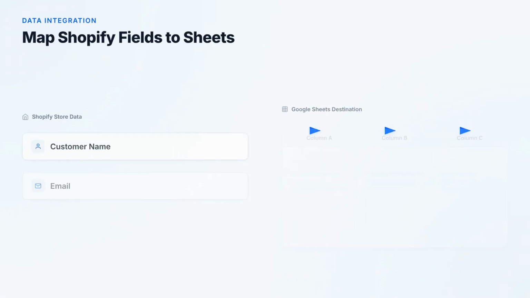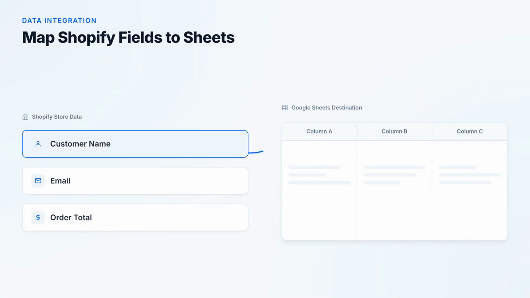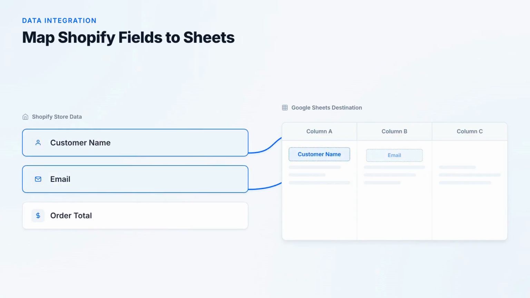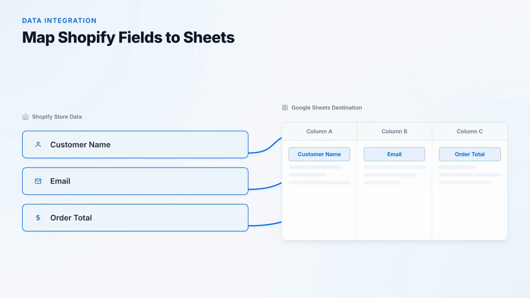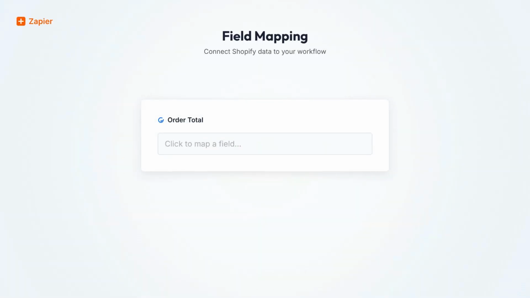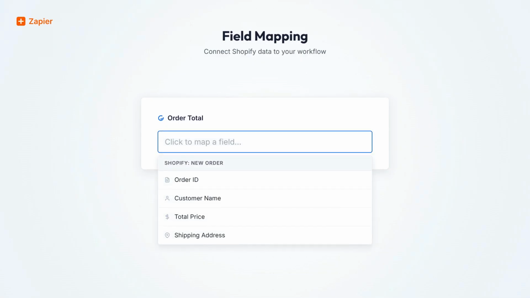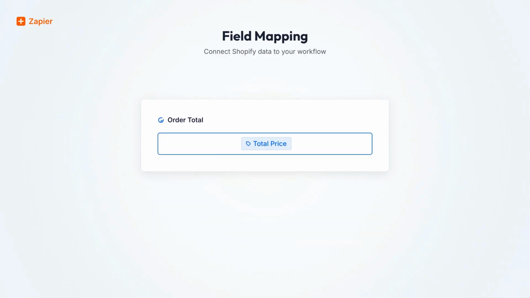This is the most important part, mapping. Match the Shopify data fields like customer name, email, and total price to the corresponding columns in your sheet. Simply click into each field and select the dynamic tag from Shopify. This ensures every row is updated with the correct unique order information.